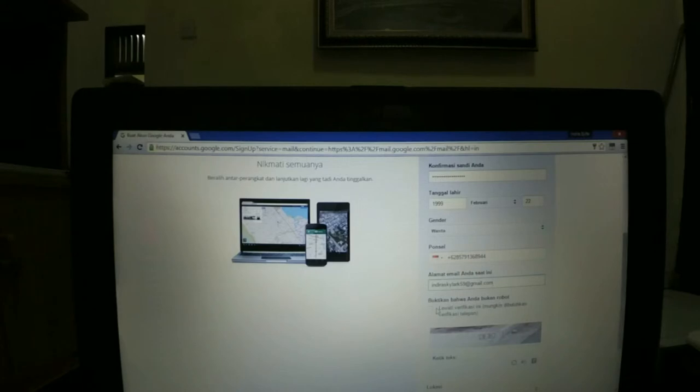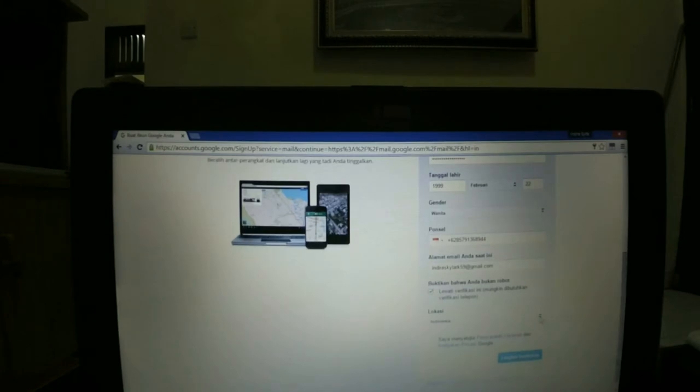And then there is a box. You must tick the box to pass the verification. This verification, maybe it needs verification with your phone. And then choose the country or area that you live in. And then next is tick the box that says I agree.